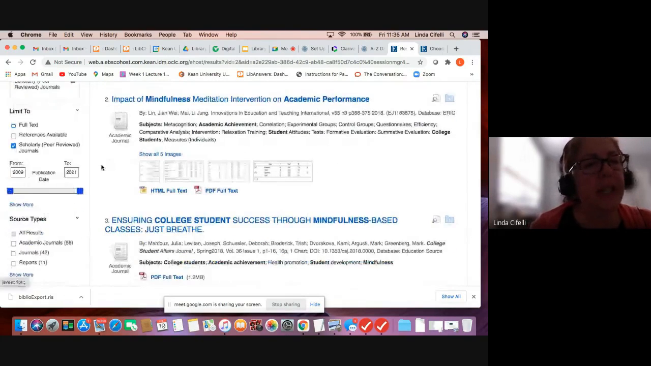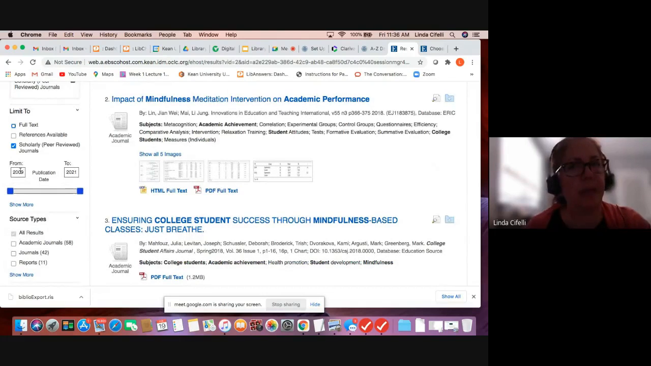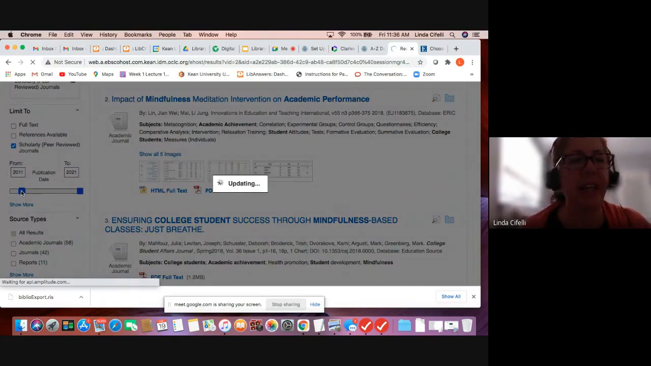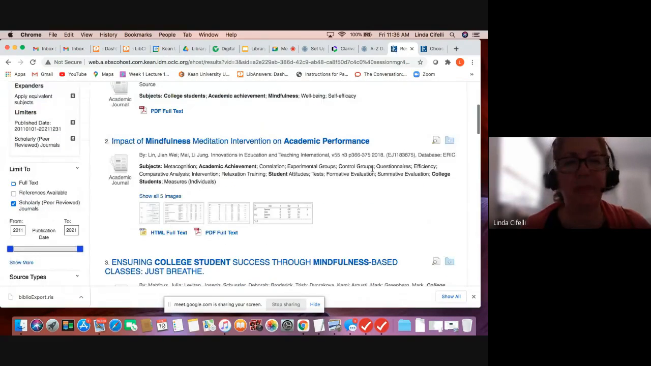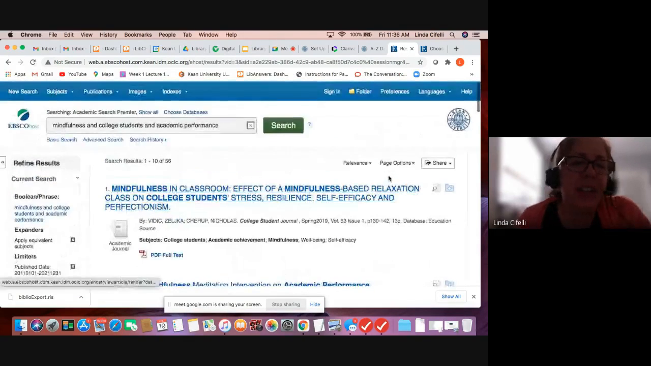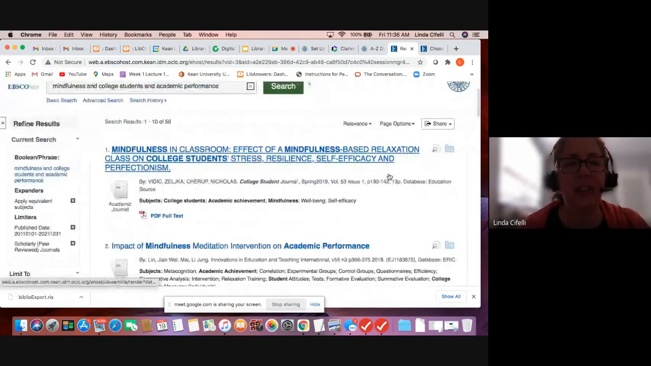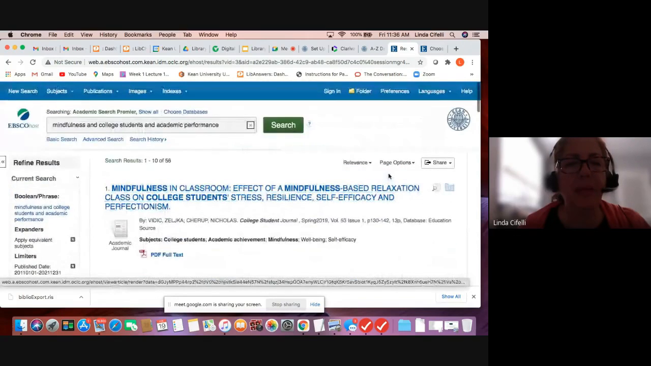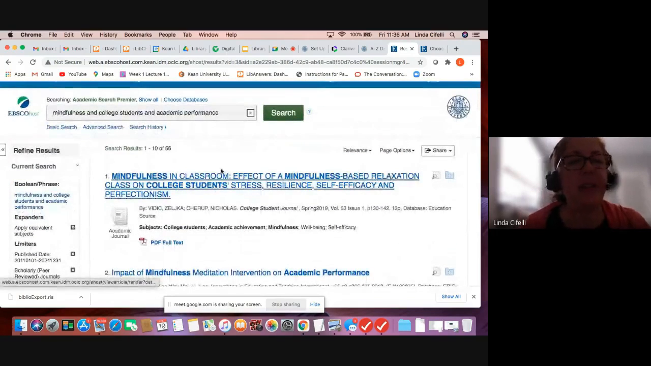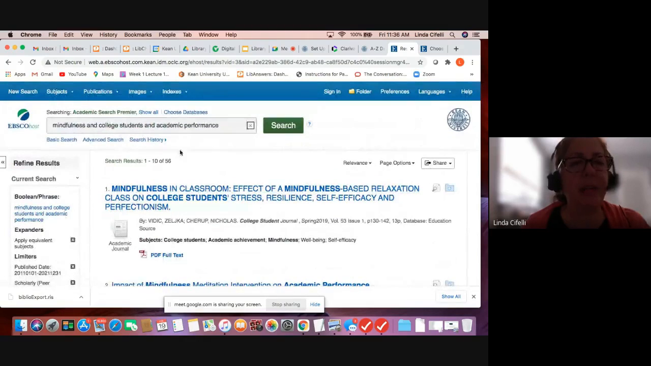And you might also need to adjust the publication date range. If you only need articles published in the last 5 or 10 years, you can always adjust the date range here on the left to make sure that you're focusing on the right date range. And then take a look and see if the things that you're finding are on topic. If you decide you want to revise, you have the search that's up at the top of the list.